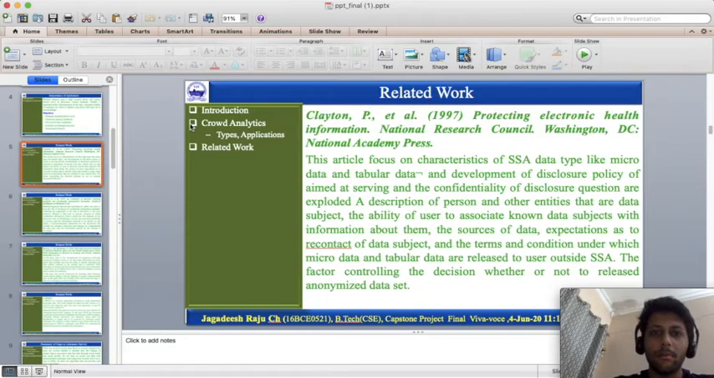Okay, so I'm here and we'll be talking about the related work. Coming to the paper written by Clayton P, which tells us about protecting electronic health information.